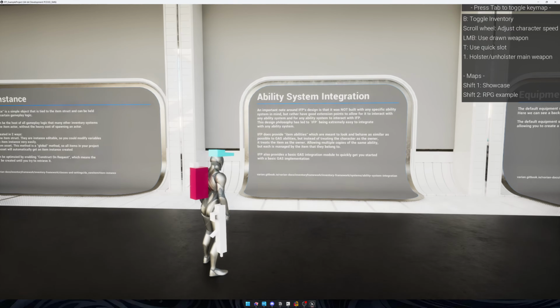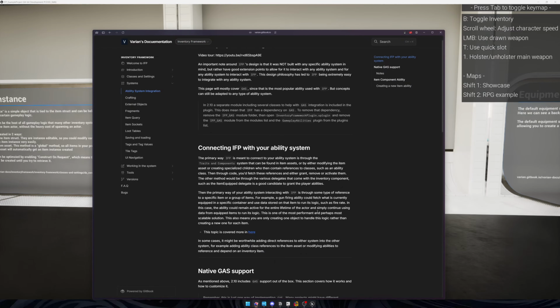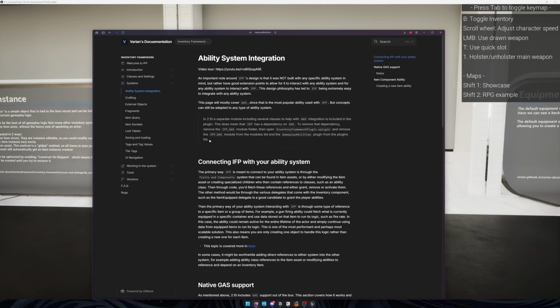IFP also provides a basic GAS integration module to quickly get you started with a basic GAS implementation. If we take a look at the documentation, there's even a video tour. And remember, it is not enforcing GAS onto your project. It simply has a native GAS module, and there's even documentation on how to remove it if you do not plan on using GAS.